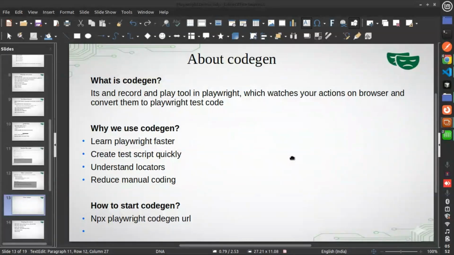Codegen is a record and play tool in Playwright, which watches your browser actions and converts them to Playwright test code. Okay, so whatever action you perform on your browser, all the actions will be converted to Playwright test code. Okay, so why do we use Codegen?